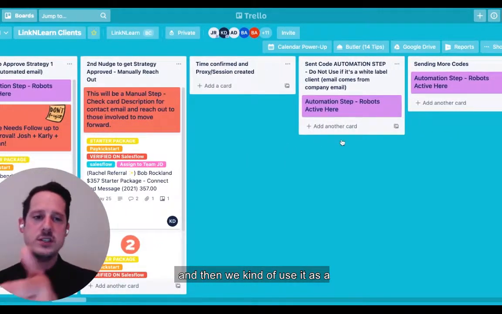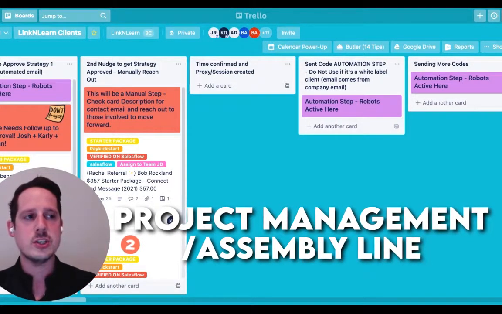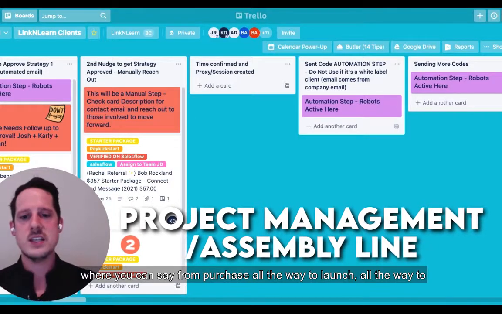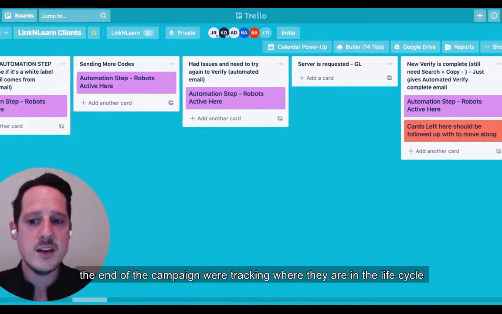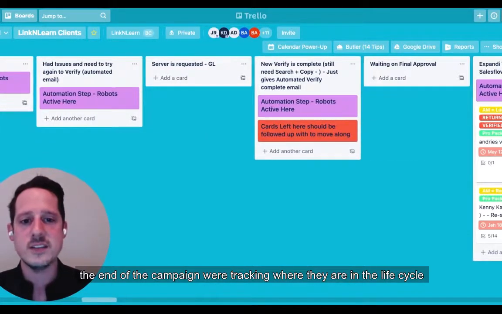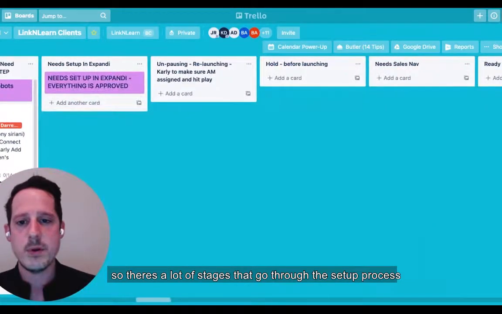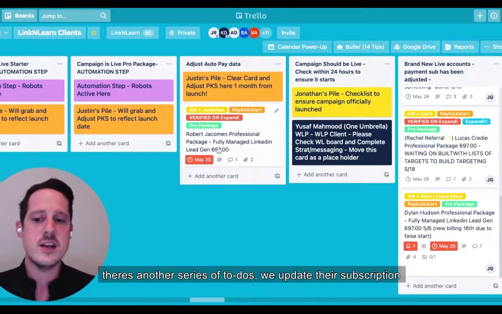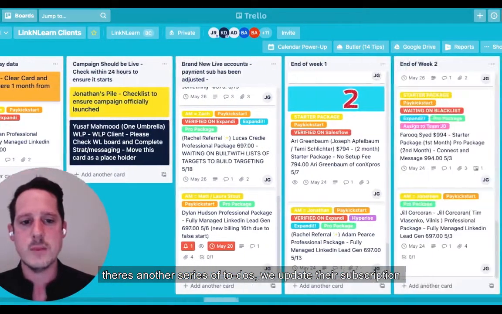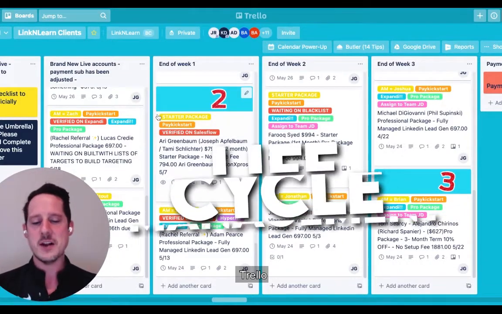And then we use it as a project management slash almost like an assembly line, where from purchase all the way to launch, all the way to the end of a campaign, we're tracking where they are in the life cycle. So there's a lot of stages that go through the setup process. And then once they go live, there's another series of to-dos. We update the subscription, and then we actually started using Trello for lifecycle management as well.